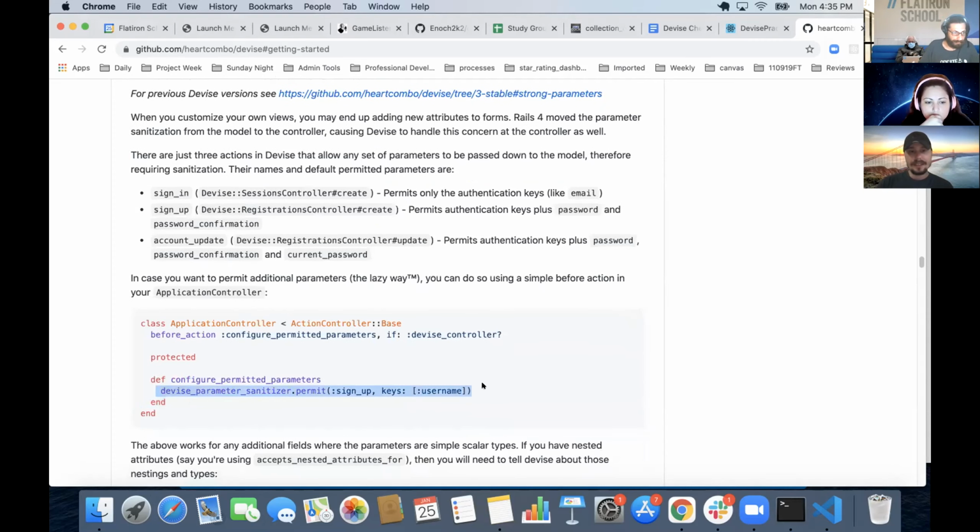where you'd want to add this instead. So in case you want to permit additional parameters the lazy way, you can do so using simple actions in the application controller, like adding sign up keys username. That's just going to add the key here to it.